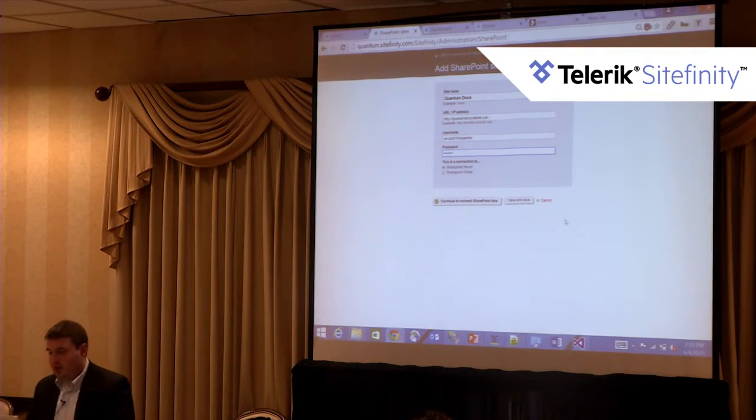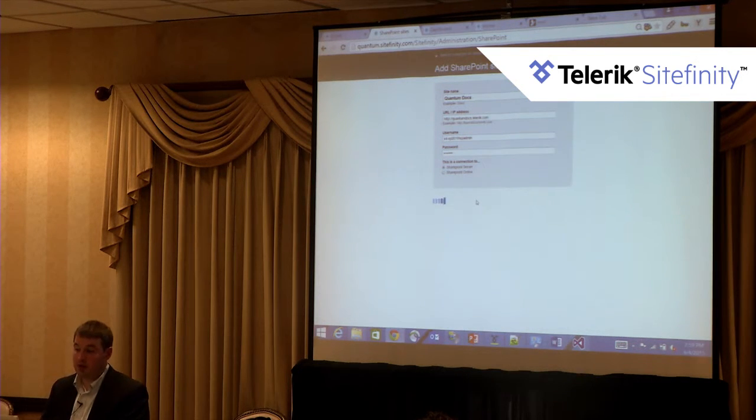Alright, so we can see some of the information that we have to fill out: just a site name, URL, username, password, and telling it whether it's a SharePoint server or SharePoint Online. Then after we are able to connect to our SharePoint server, we're just going to tell it which lists, events, and document libraries we want to pull in from that server.